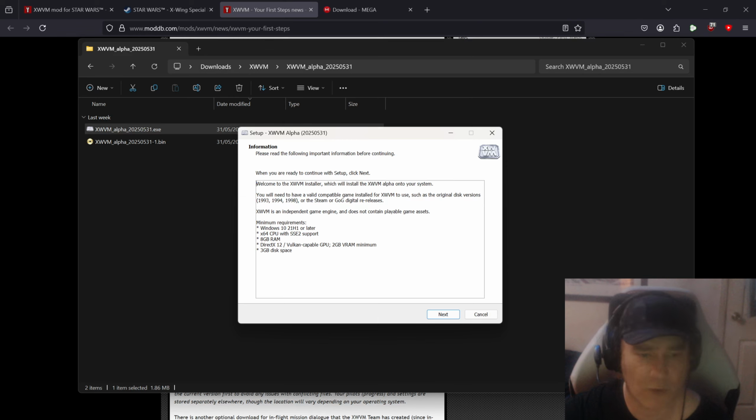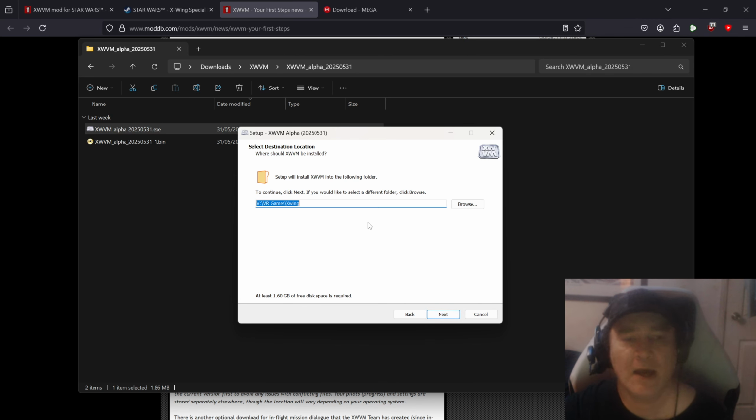It tells us the minimum requirements. We must have Windows 10. And yeah, the requirements are pretty light, so we can do next. You might only have a C drive. I have multiple drives. So the V drive to me is an SSD dedicated for all my virtual reality games. I want to do XWVM in VR, so it's going on my V drive. So just read it, keep pressing next.